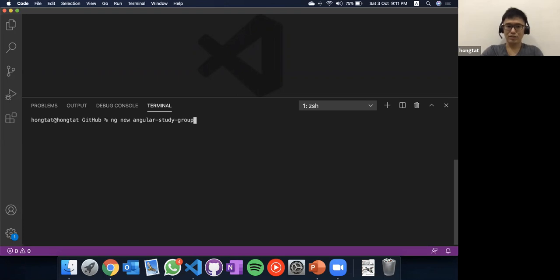Okay, if you join all the words together, you'll probably find it very ugly, and it doesn't support capital letters. If you put a capital letter there, it will help you convert it to a small letter. So that's why they encourage you to use a dash instead of a capital letter. Okay, so click enter. They'll ask you a few questions.